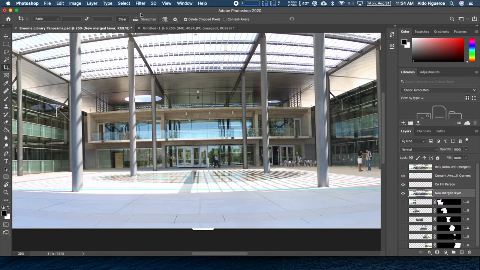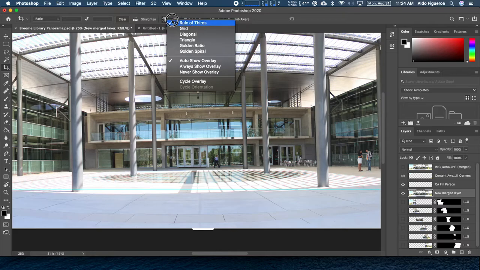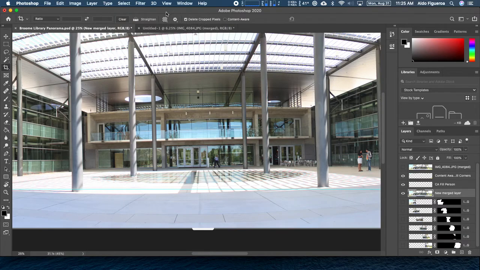There is a straighten which we'll go to in a moment, but I want to talk about this tool right here, the overlay options. You can see that once we go into the crop tool, we'll be able to display, hey, look at that, the rule of thirds. Or we could do a grid, diagonal, and so on and so forth. Right now it's set to auto show, and we'll see what that looks like in a moment. I like the auto show because it'll just display it when we need to. And we'll go over the delete cropped pixels in a moment.